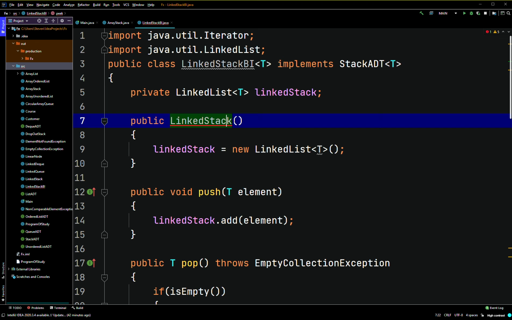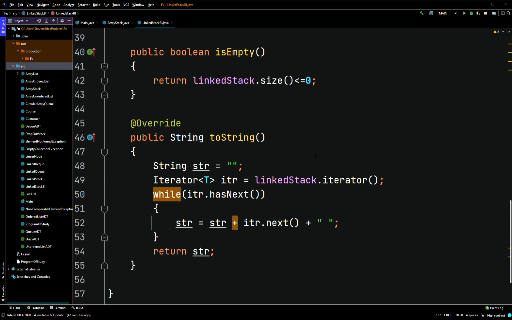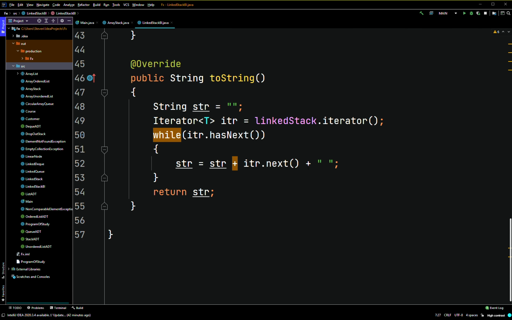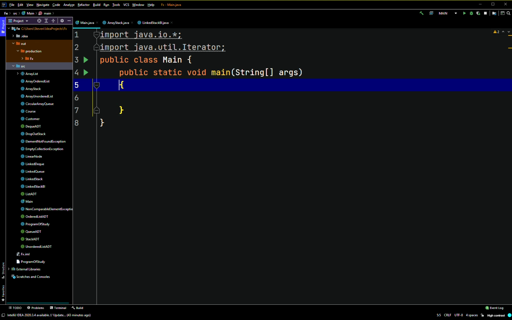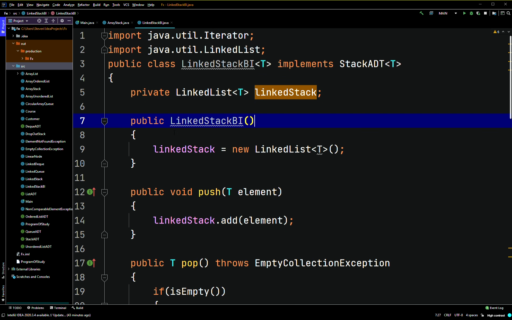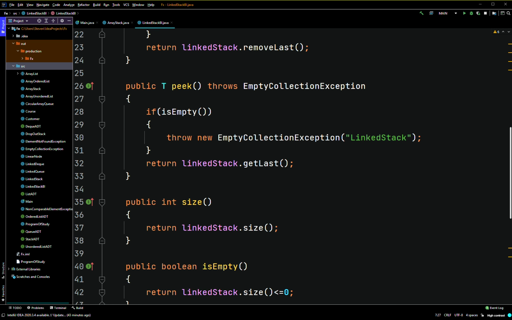Whoops, we didn't call it BI. That should be it. It should work. We're not going to test it. It's just built-in stuff. But in main, you can just create an object, linked stack BI stack equals a new link stack BI of whatever object type you want, and you can test the methods yourself if you need to. It should work.